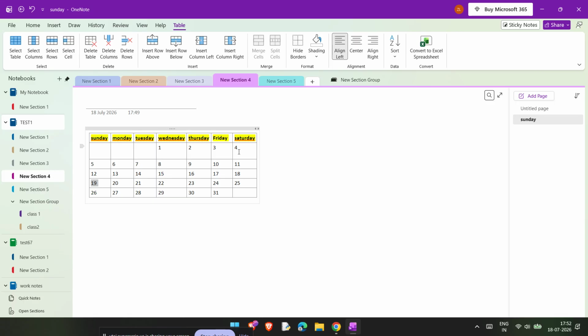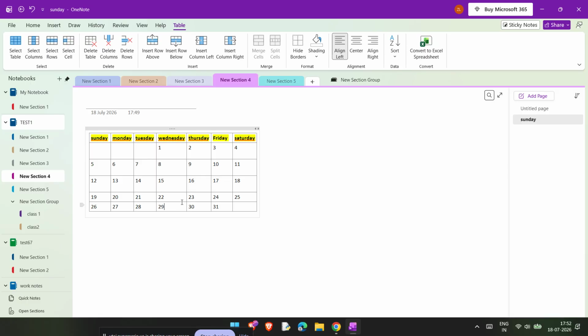After the header row is complete, move down to the second row and start entering the numerical dates for the current month. Continue filling in each cell across the calendar until the month is laid out properly. If a date needs extra room for notes, you can simply press Enter normally to create empty lines beneath the number. This gives you more space to add reminders, appointments, or anything else you want to track.